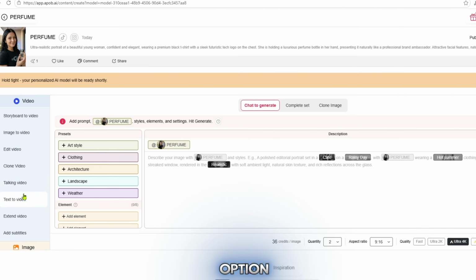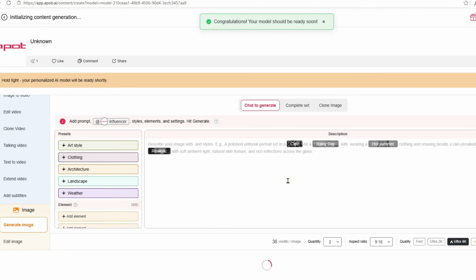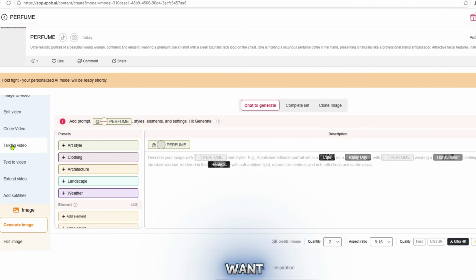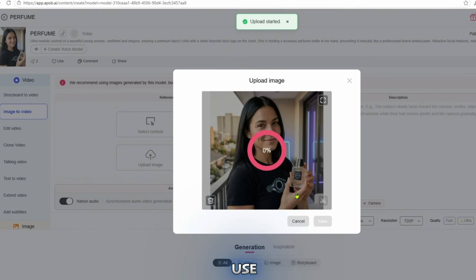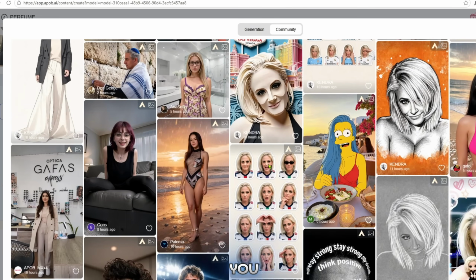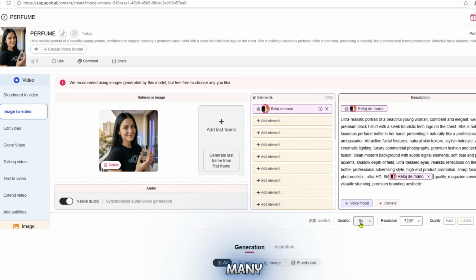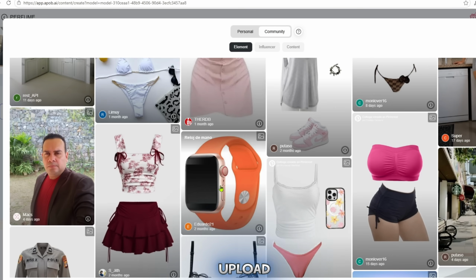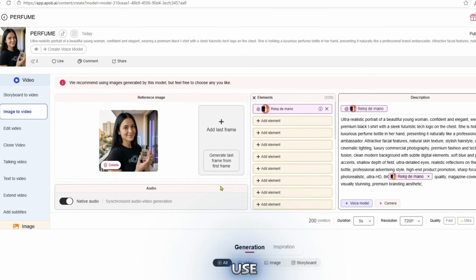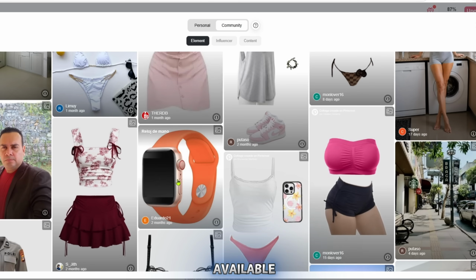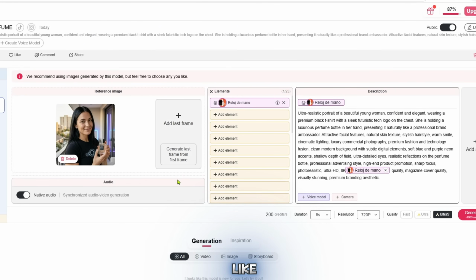Now, here is the second option, which is Image to Video. This means you can use any image you want. You can upload your own image or use any other image. You can even use an image as a reference and make changes according to your requirements. Basically, you can do whatever you want here. I'm going to upload an image here. There are also many different options available. You can go to Add Frame and select an image, or you can upload your own image. You can also use someone else's image if you want. Here, you can see that there are many different models available, and you can select whichever one you like.